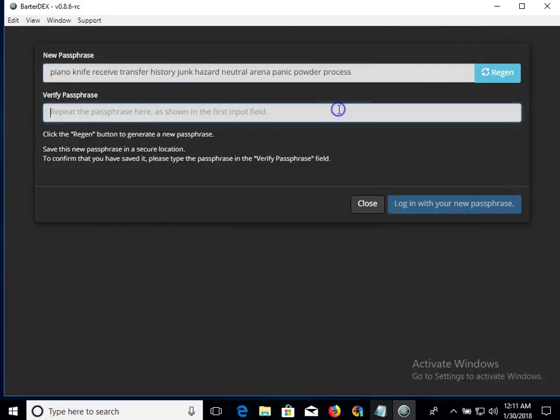So the seed is like your private key, so you have to keep it safe. When you paste, there's usually a space, so always be careful. Backspace, and then it'll let you verify.